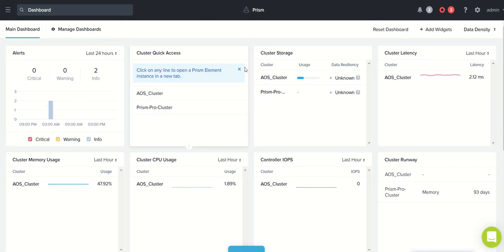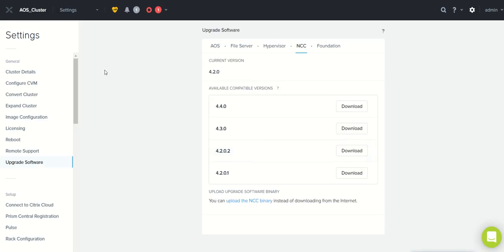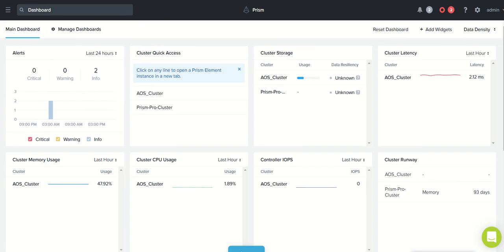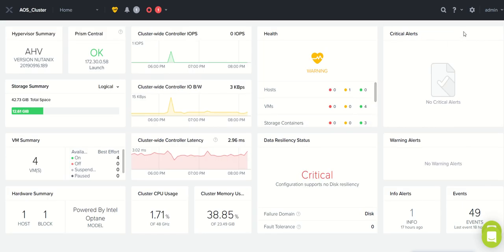So this is Prism Central, and this is Prism Element. You can identify the difference by looking at the dashboard. Pretty simple. We have discussed this a couple of times. We already updated Prism Central, and now we'll be looking at the Prism Element components.